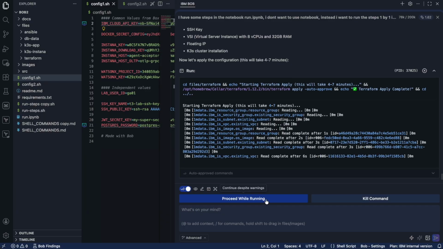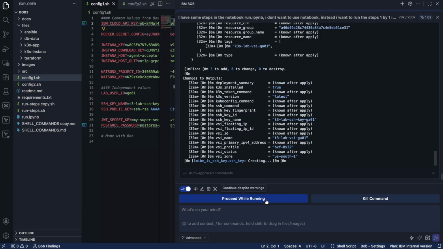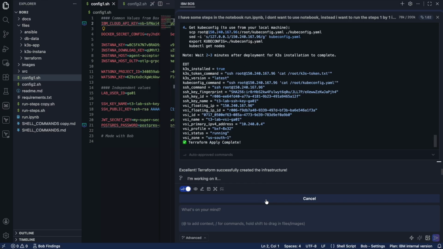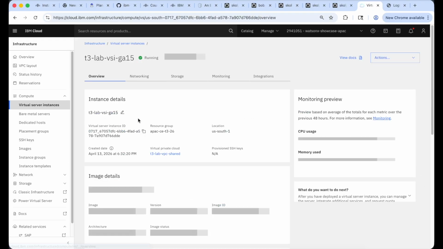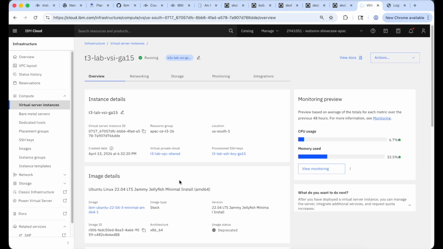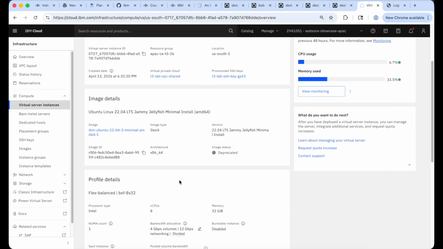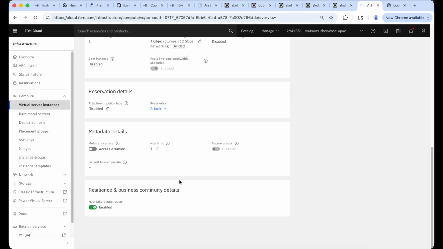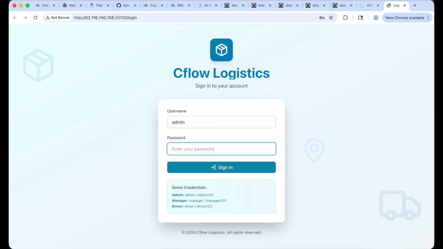This is an important point for the demo. Bob dramatically reduces the effort required to create the automation, while still allowing an engineer to review, refine, and validate the generated output before execution. Now I switch to IBM Cloud and show that the virtual server instance has been created successfully. This confirms that the Terraform configuration generated with Bob has provisioned the infrastructure correctly and that the environment needed for K3s is now available.